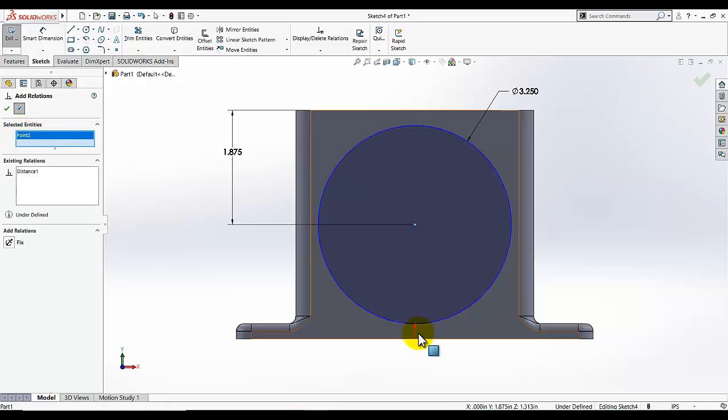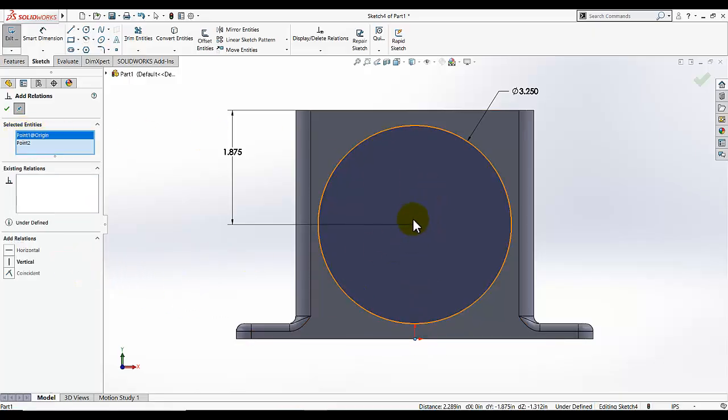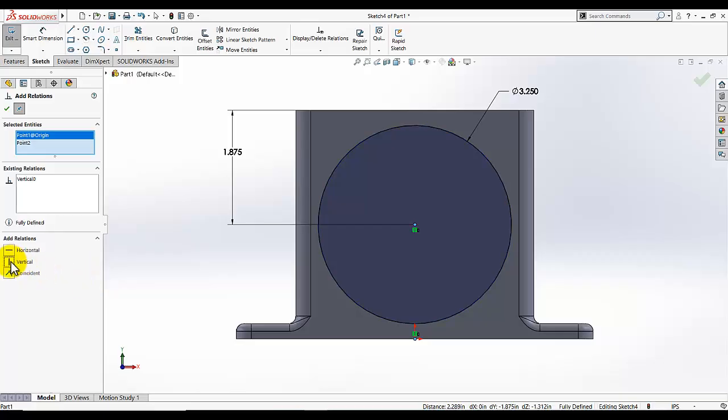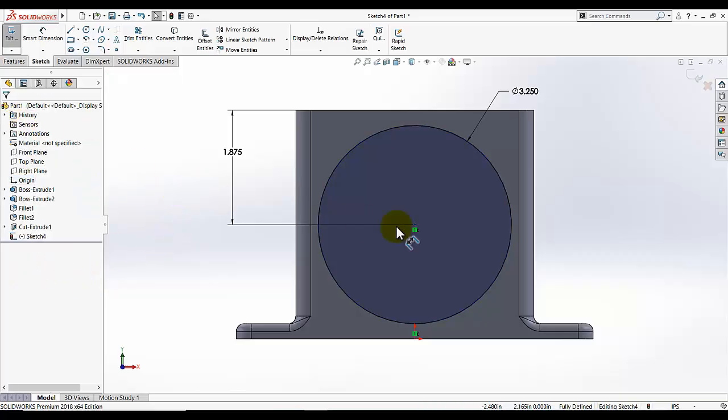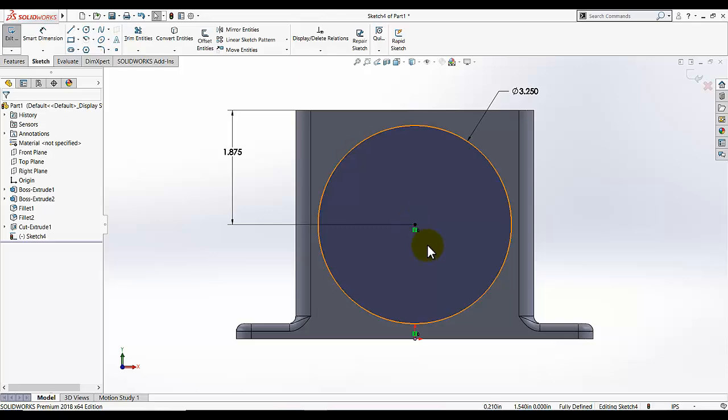I am going to select this point and this origin, and between these two points I am going to add a vertical relation. So as you see, the vertical relation appears. So this point and this point are vertical to each other, and now you can see the fully defined message also appears on the status bar.